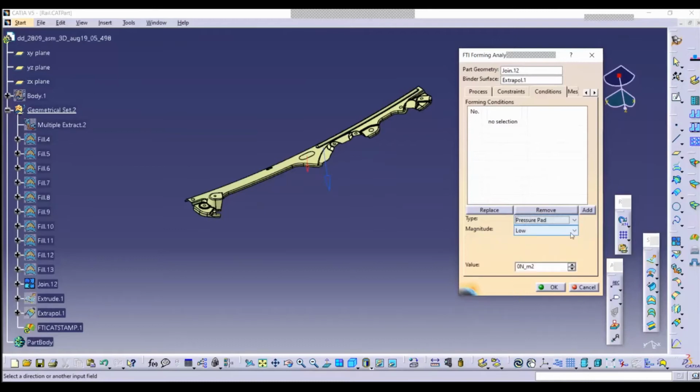So in this case, I'm going to choose a pressure pad, with a medium magnitude. And what that means is that the software is going to automatically calculate the value for the force based off of the ultimate tensile strength of the material. So for low, we look at about 20% of the UTS. Medium would be about 40%, and high would be about 80%. We can also override those values, just simply enter the force in here. The units that you use for your force are related to the options that you have within your CATIA environment.